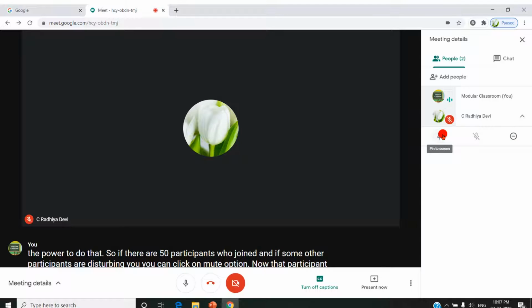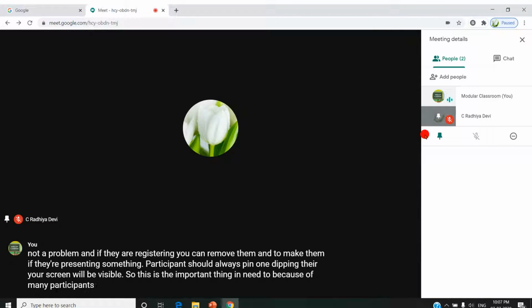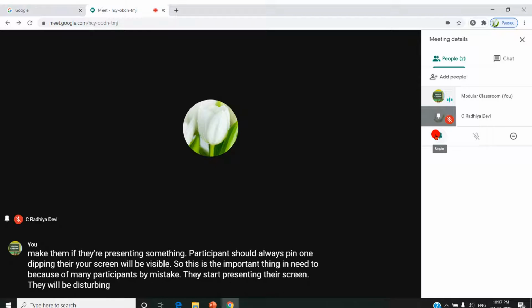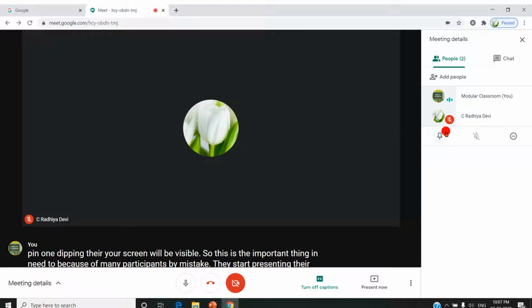And if participants are presenting something, the others should always pin them. Only if they pin, their screen will be visible. This is an important thing in Meet, because if many participants by mistake start presenting their screen, they'll be disturbing the actual speaker who is presenting. So in that case, the other participants should pin the right person. If I unpin, their screen will be removed. And if they are disturbing, you can click on remove from meeting.